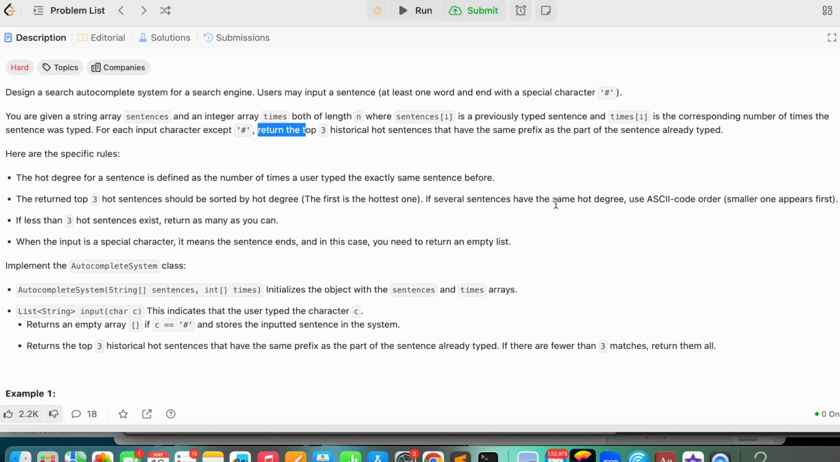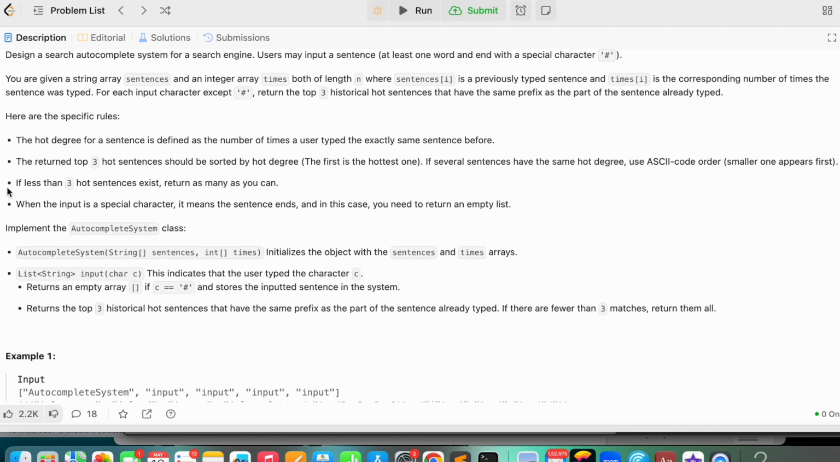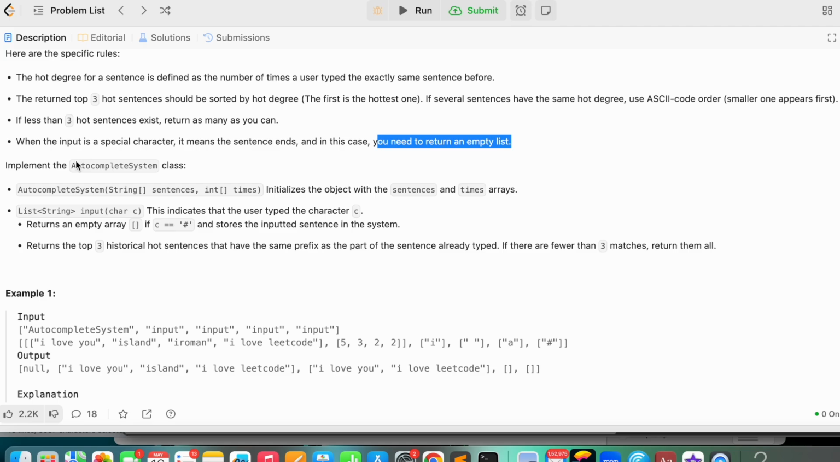If several sentences have the same hot degree, use ASCII code order, the smaller one appears first. If fewer than 3 hot sentences exist, return as many as you can. When the input is a special character, the hash in this case, it means the sentence ends. In this case, you need to return an empty list. Alright, so implement the autocomplete system.